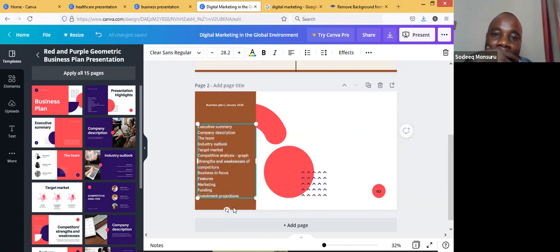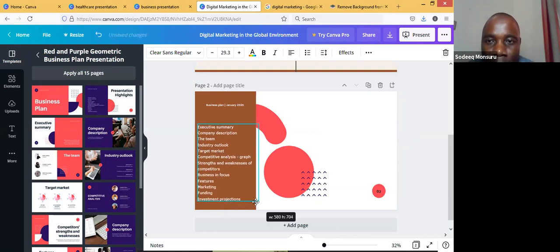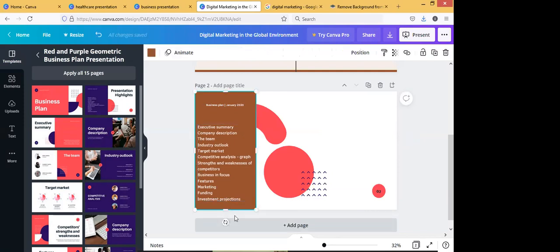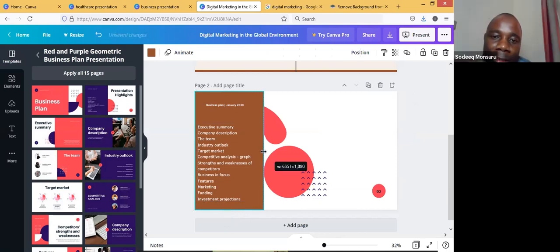You can also change the font size. Then if it is too close, there is a way you can give it a space. If you look at executive summary and company description, the space in between them is too close. Did you get it? Those texts. Yes. So you can increase it. You can space it to increase. Click on it. Let us do it.